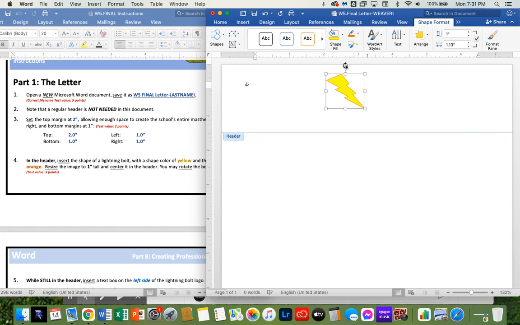I'm going to go ahead and grab that turning dial right up here at the top, and I'm going to make the top of the lightning bolt parallel to the page. So this is a straight line and the top of the page is a straight line, and they're both parallel.